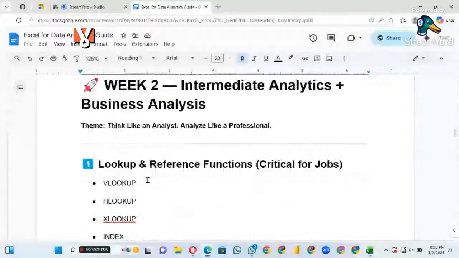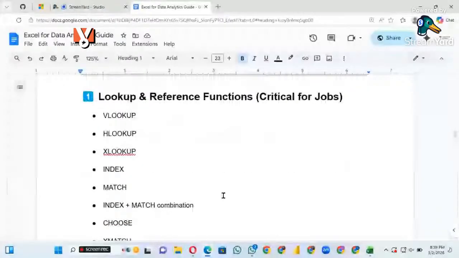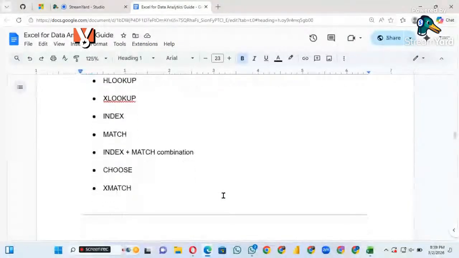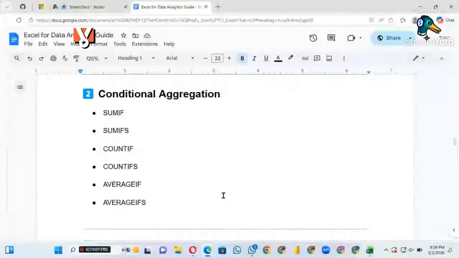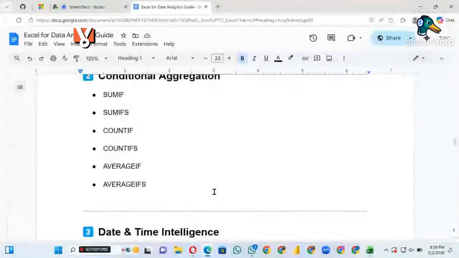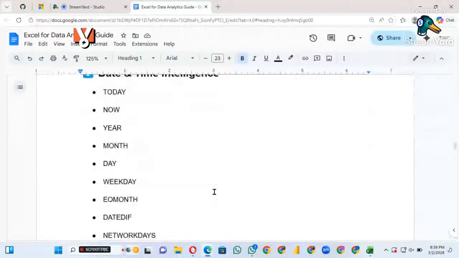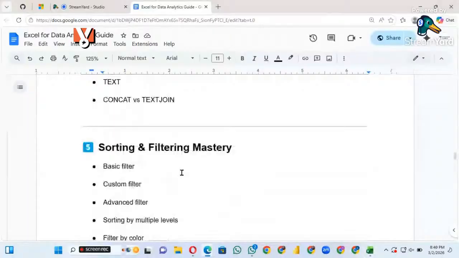For week two, what we are going to focus mainly on is a business intelligence form of analysis, where we are going to use some critical formulas like XLOOKUP, VLOOKUP, HLOOKUP, INDEX and MATCH, CHOOSE, XMATCH. We'll also do conditional aggregations like SUMIFS, and time intelligence. Then we'll look at text functions, some of which we saw last week, like LEFT, RIGHT, MID, LEN, TRIM, TEXT, CONCAT, and TEXTJOIN.